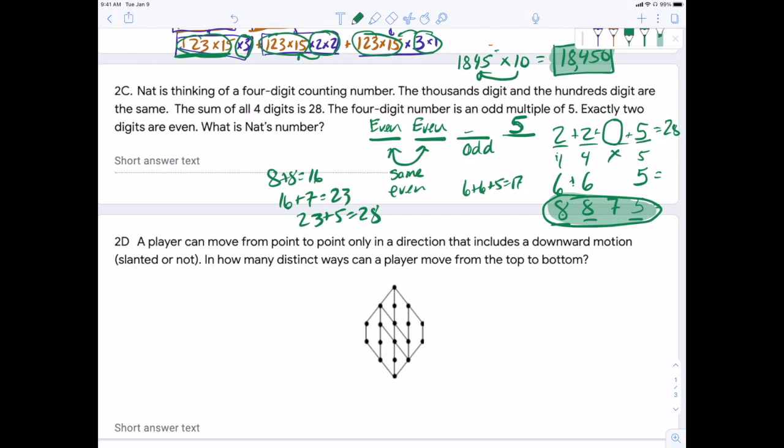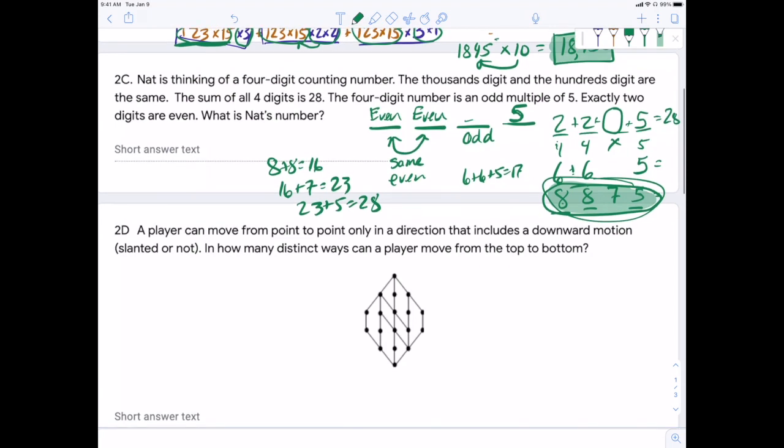The 1,000 and hundreds digits are the same, yes. Add up all the digits, it's 28. The 4-digit number is an odd multiple of 5 because it ends in 5. So the number must be 8875. All right, so that's 1, 2, and 3.